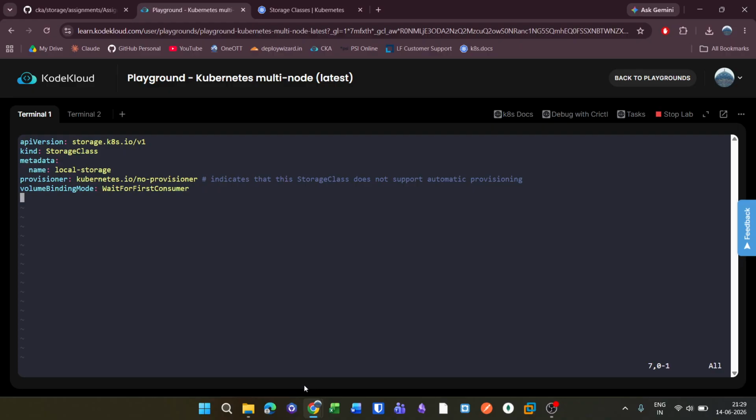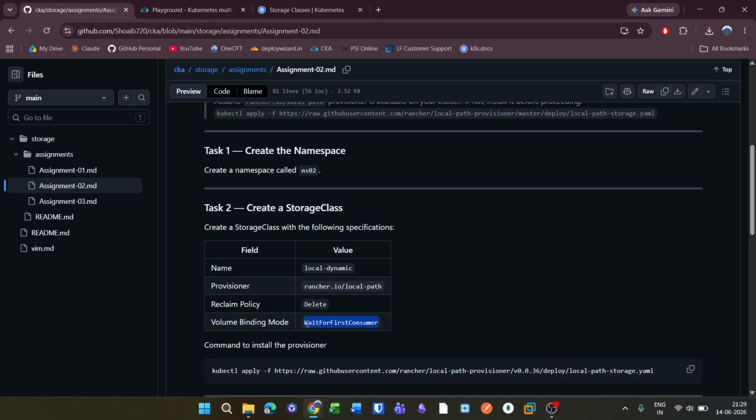So enter the command mode, then you mention set, and then you mention number. Okay, this will be adding line numbers. You can add it to your vimrc file also beforehand, so that it will work for you. Now the volume binding mode, let's see what we have here. Yeah, we have to wait for first consumer. Reclaim policy needs to be added, and the provisioner needs to be added here.